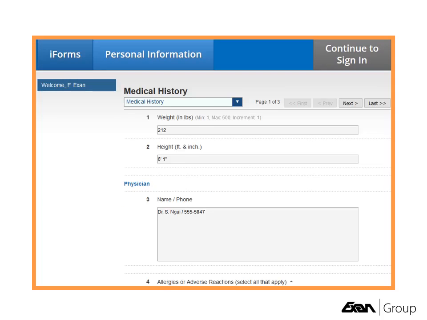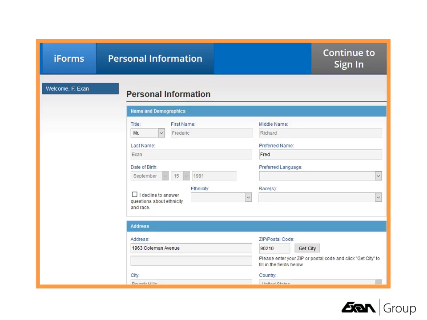He sees the medical history he completed and can review and update it here, along with any other forms the school has made available. He can also check his personal information to make sure everything is correct. Once he's done reviewing his information, he continues to the sign-in screen for his appointment.